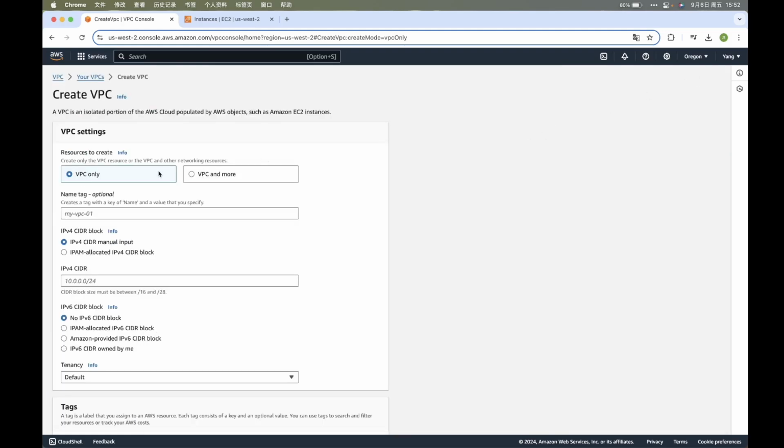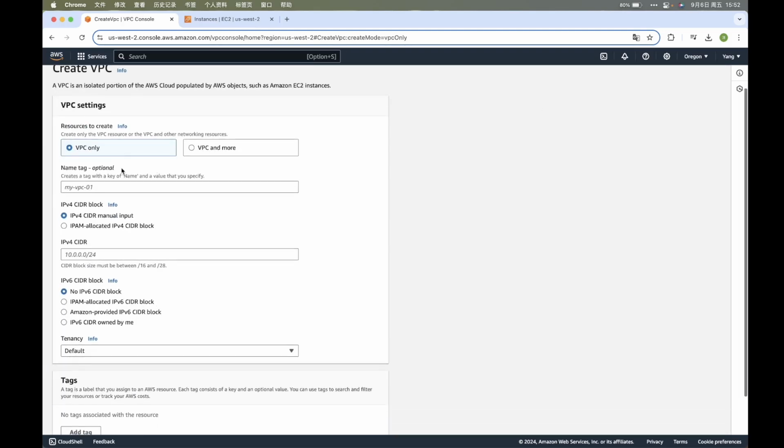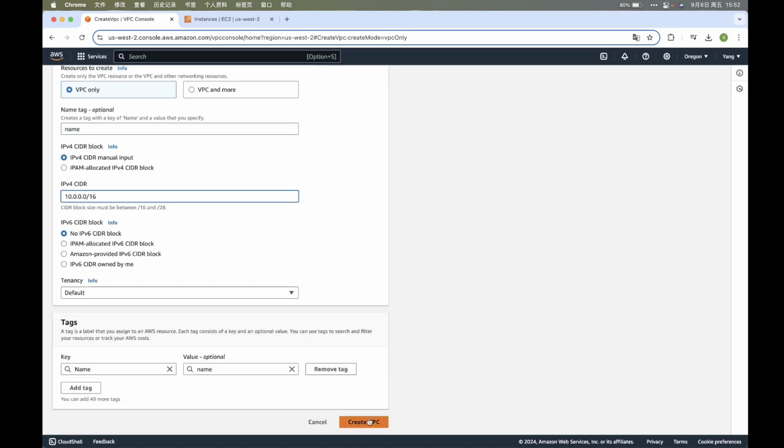First create a VPC, select VPC only and give a name, whatever, and set the IPv4 CIDR block to 10.10.0.0/16, and then we can create it.